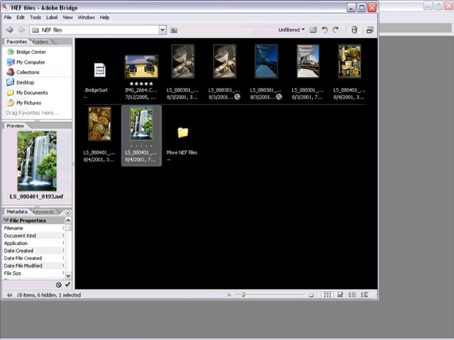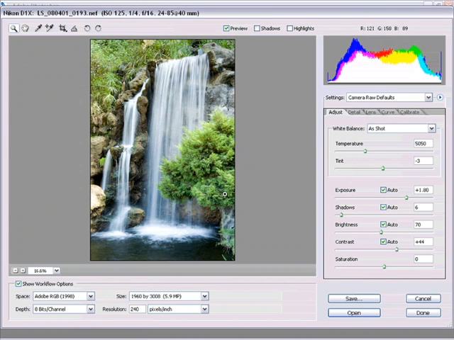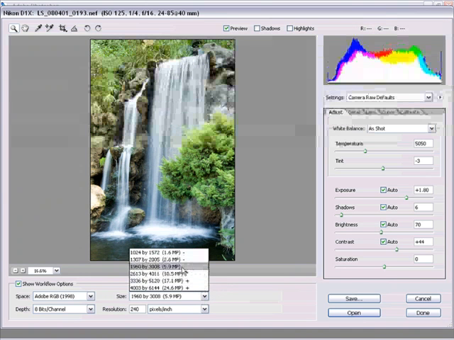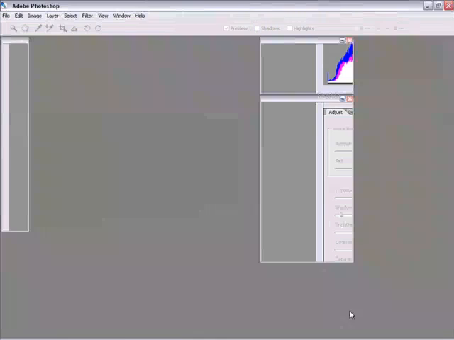So what I'm going to do here inside of Bridge is double click on a RAW file. And inside of Camera Raw you'll see that right here under size I have the option to open at the regular size that it is at. I can downsize where these little minus signs appear, or I can upsize where you see these little plus signs. So right now, for sake of argument, let's open this up at 3,336 by 5120. Okay, so that's upsizing it considerably. And then I'm just going to hit open.